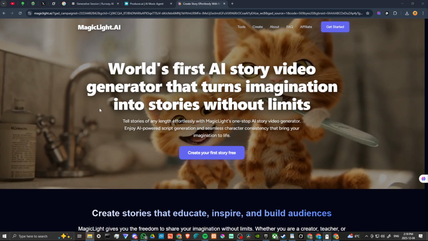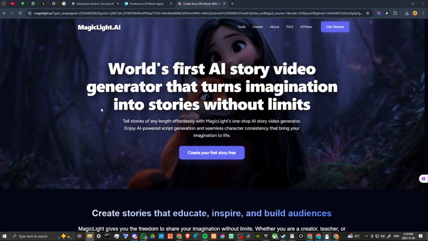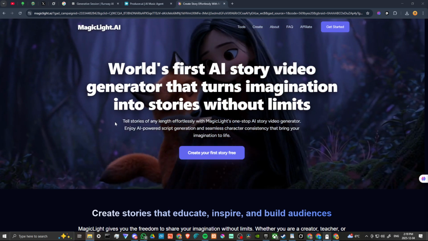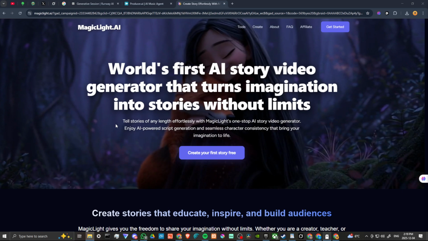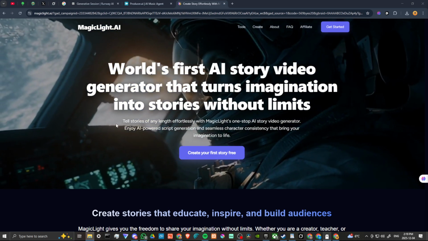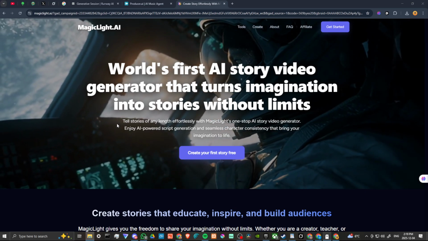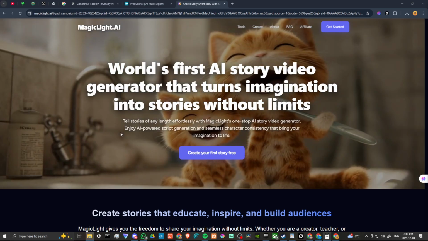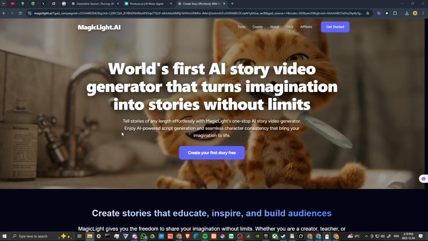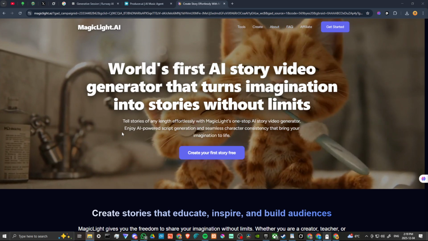Well, it's the world's first AI story video generator that turns imagination into stories without limits. Tell stories of any length effortlessly with Magic Light's one-stop AI story video generator. Enjoy AI-powered script generation and seamless character consistency to bring your imagination to life.